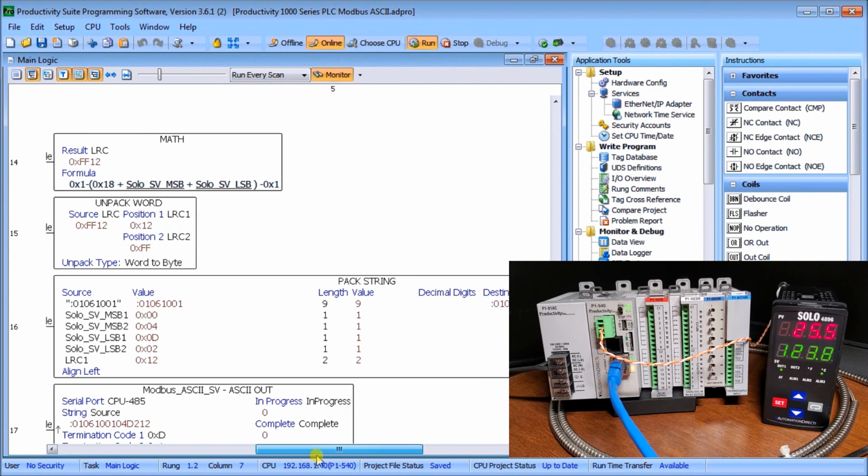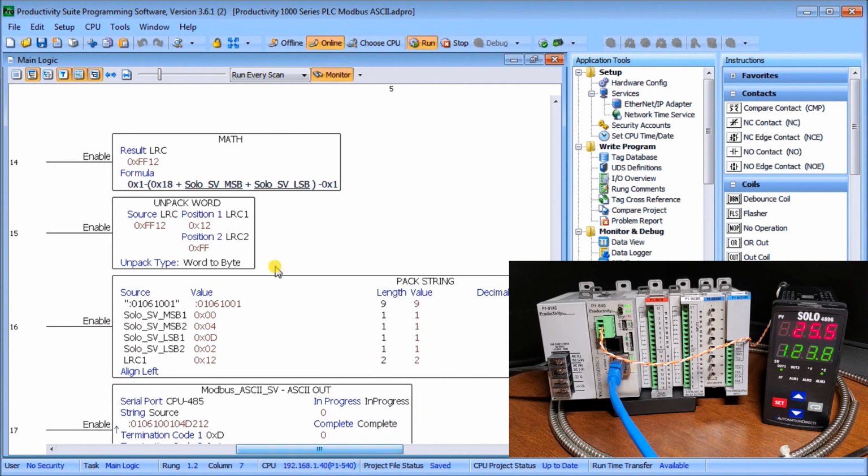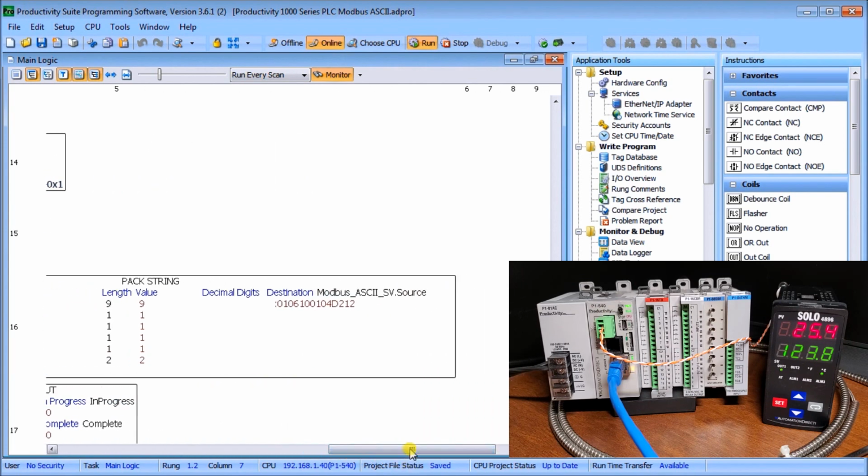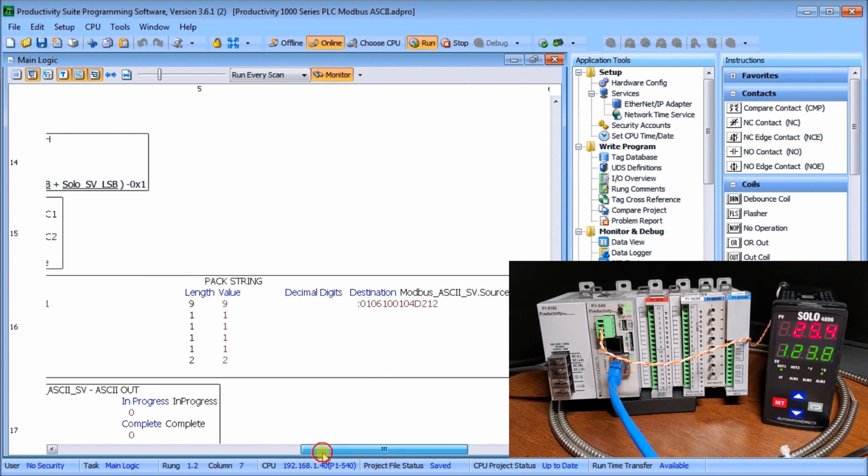Next, what we'll do is we'll pack our string. And packing our string, we'll take our source. So we're going to go into a unit, again, start off with a colon. Unit number 1. Number 6 means that we're going to write a value, and we're going to write into hexadecimal location 1001. And what we're going to write is our MSB1, 2, least significant bit 1 and 2. And then we're going to put our LRC2, which is 12, and we're going to convert that into ASCII. What we end up with is a value string that looks like this, which is our protocol to go ahead and write the information into the controller. So that is our value.